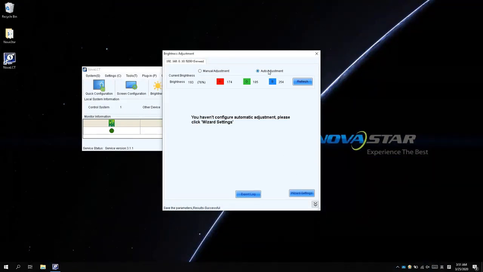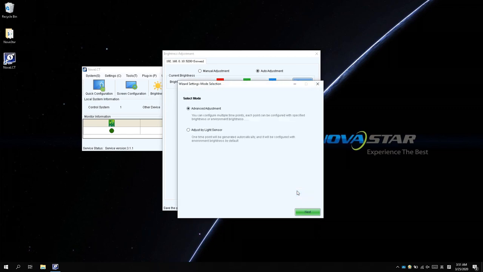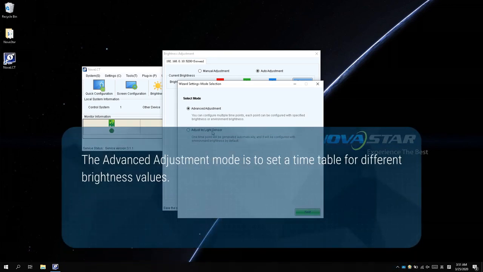The auto adjustment is mostly used for fixed installation. In auto adjustment, click Wizard Settings. There are advanced adjustment mode and adjust by light sensor mode. The advanced adjustment mode is to set a timetable for different brightness values. The brightness values can be set as specific values or controlled by a light sensor.